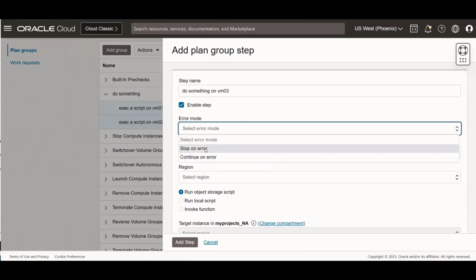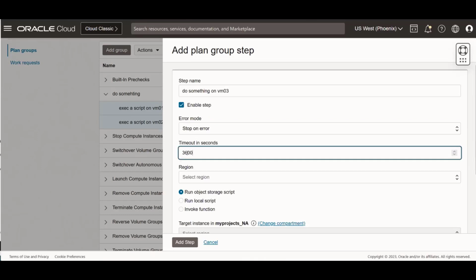This answers the other question that you had, right? What happens if something doesn't go right? I can either continue on error or I can stop on error. If I stop on error, it gives me the chance to go fix that problem and come back and continue. Then I can pause the entire plan, go fix my problem, and then come back here and restart my plan. But you can do stop on error. It has a timeout right there.